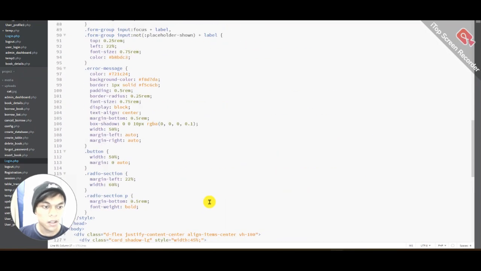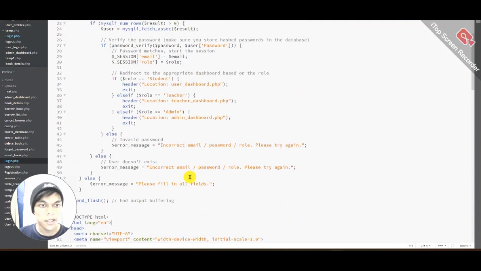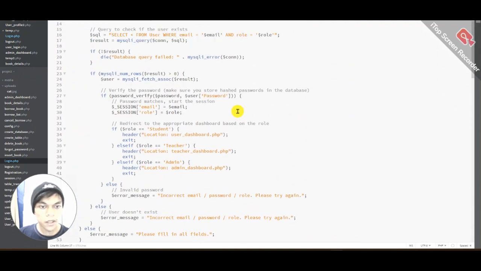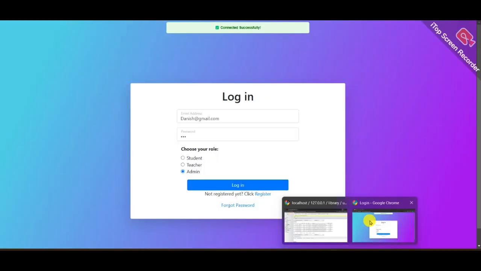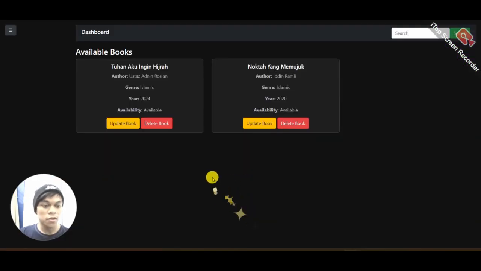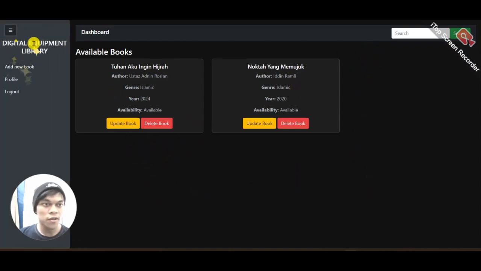So if we succeed to log in, it will redirect to the user dashboard. If it's a student, you can go to the user dashboard, and if admin, you can go to the admin dashboard. So let's try login. All right, if you can see here, this is the admin dashboard. Here we can update book, edit book, search, and there is also add book.